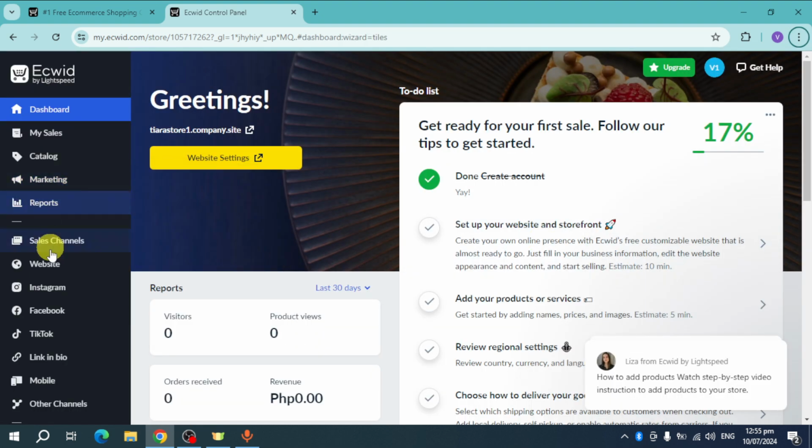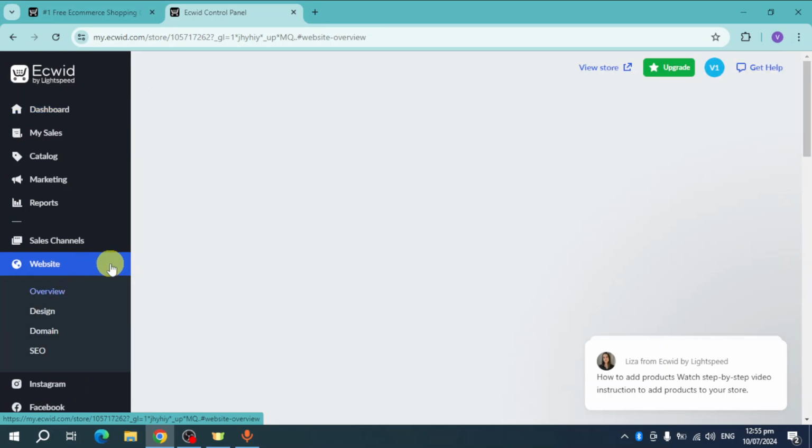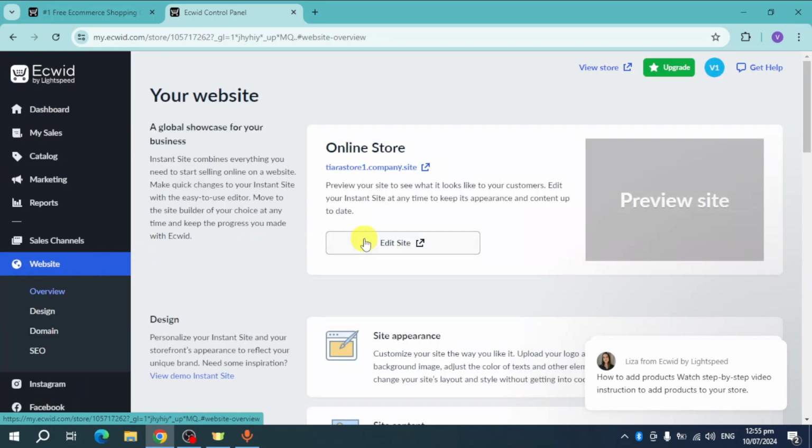Now you can see it right here, just head over to your website and then from in there you can click on this edit site right here in order to successfully edit your website created on Ecwid. So on this right here we'll open the editor of Ecwid.